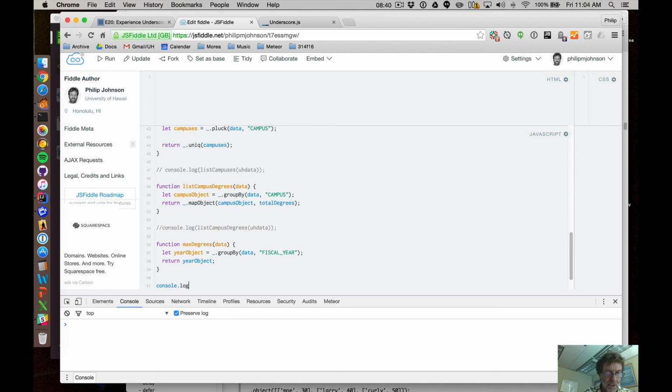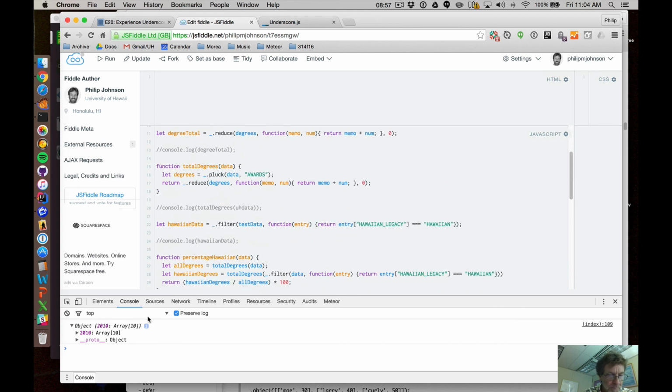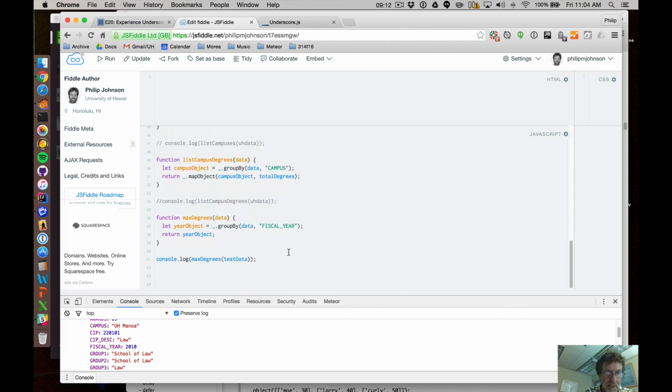And then if we say console.log max degrees of test data. Okay, so what we get here is, remember we had, what, 10 elements in there? Yeah, the first 10. Those were all associated with 2010. And we have each of the objects in there. Okay, and so what we want to do next is boil that down to the actual number of degrees associated with that particular year.